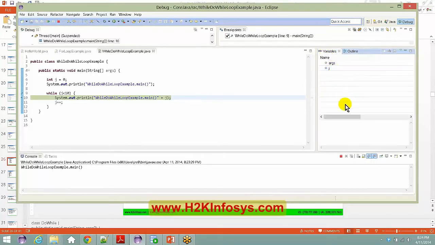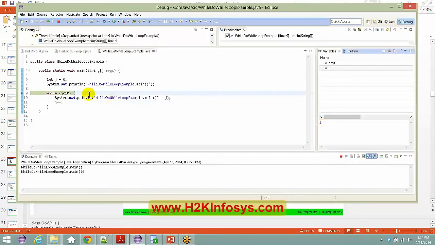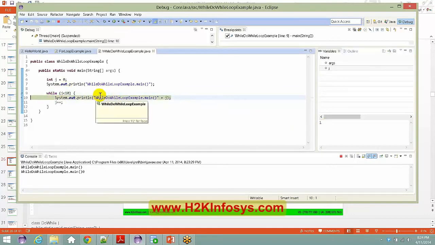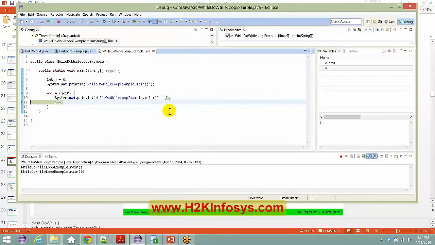You can keep shuffling all these views. So if you can see the value of j, now j plus plus, now the value of j is 1. Now again, it comes to the while loop because I keep pressing F6. Now F6 is nothing but your Step Over. So it keeps on going to the next line, next line, next line. So I keep on pressing this, and this value keeps on increasing.